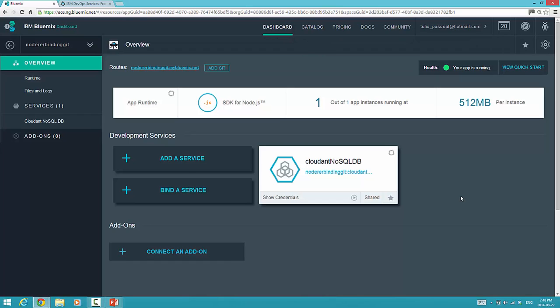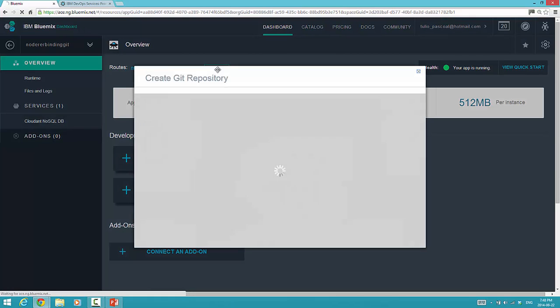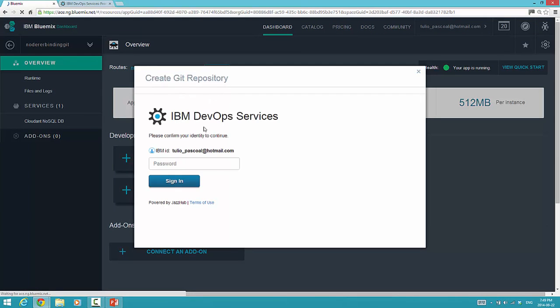So here is the Node-RED application overview, the application that we have created. You can see the routes here, and here in the add Git, I will click on the add Git button, and we will be able to bind our application to a Git repository. So I click on the add Git button. In this screen, I have to put my credentials of my Git repository, Git account, sorry.